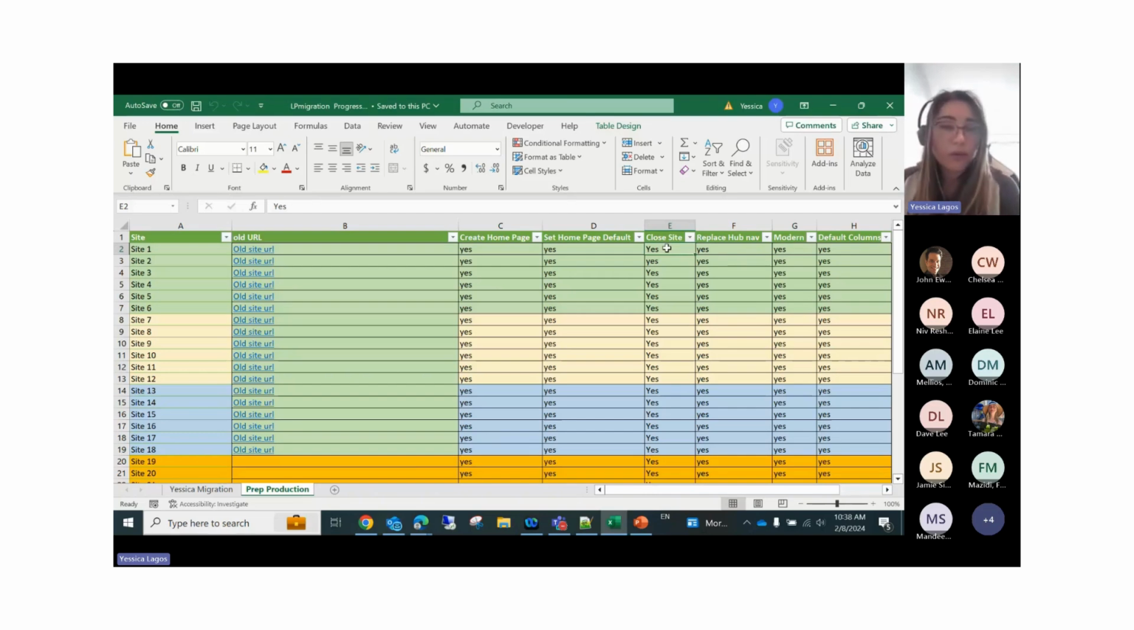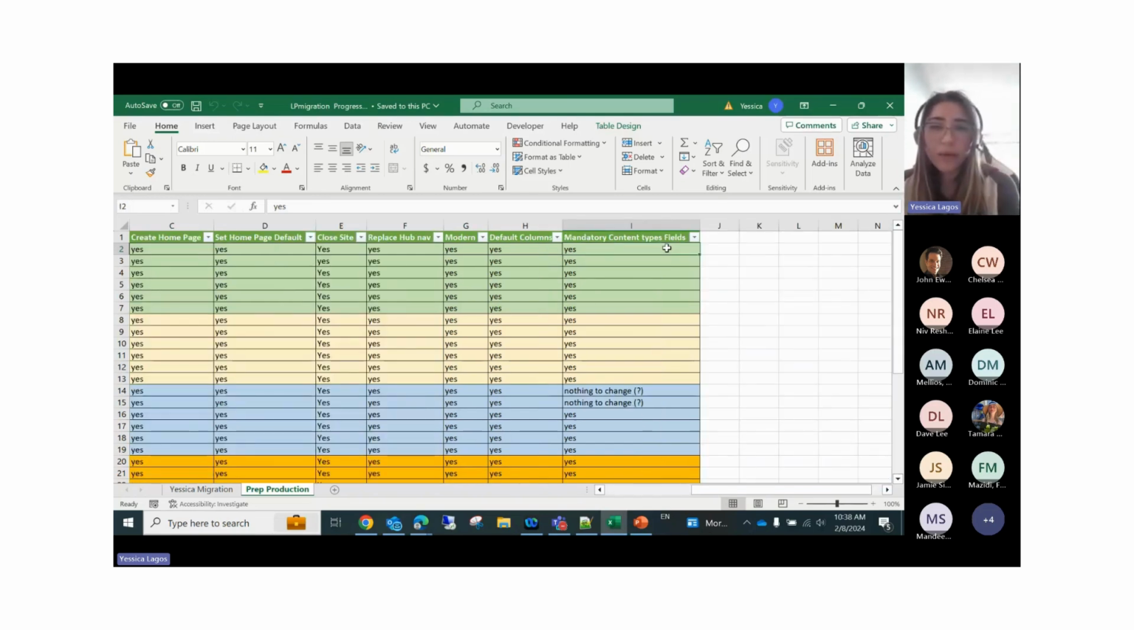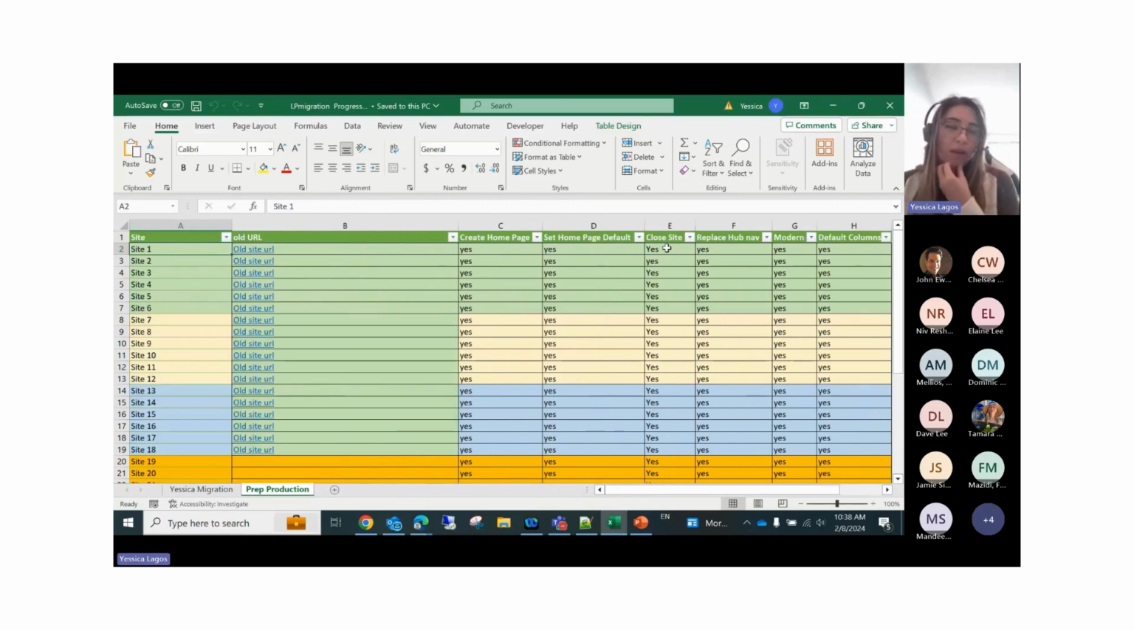So there is not a script that will do that for you. You have to do it. And then, as I mentioned before, if you want everything in modern, you have to rebuild it. So check that. You can check the default columns are in place, the mandatory content type. So this is basically my document that I was following to not miss anything.